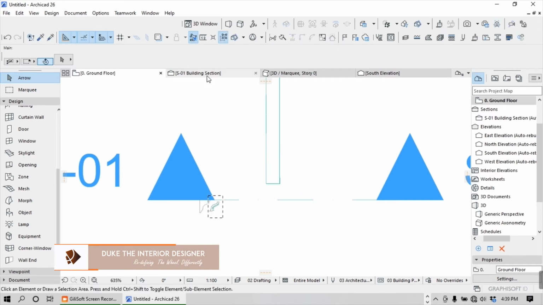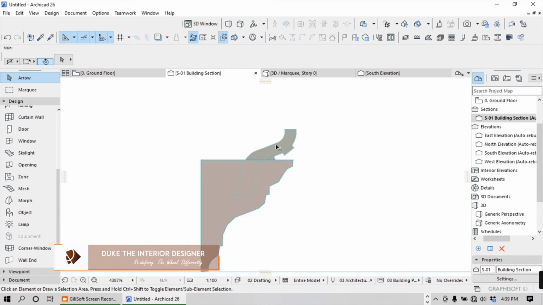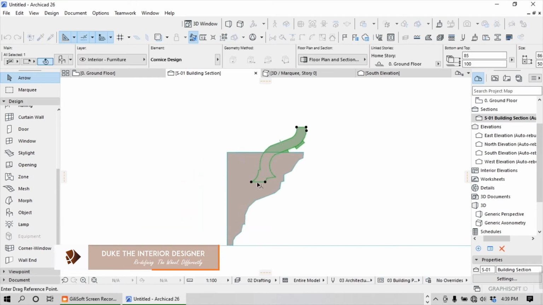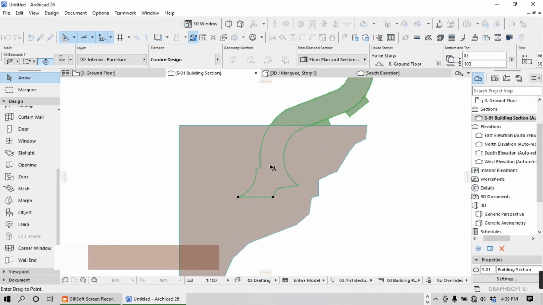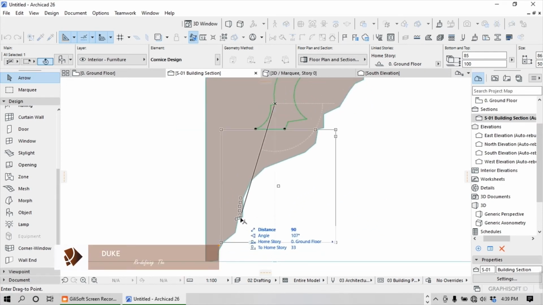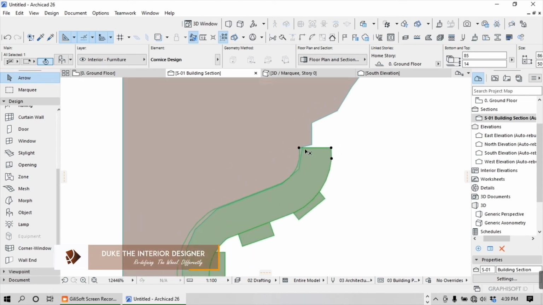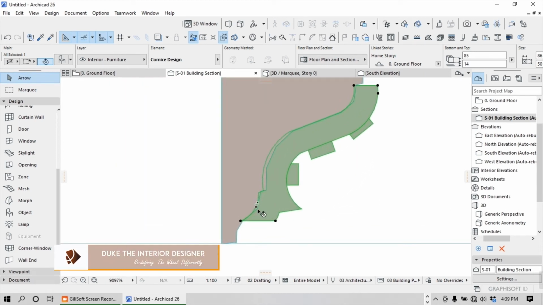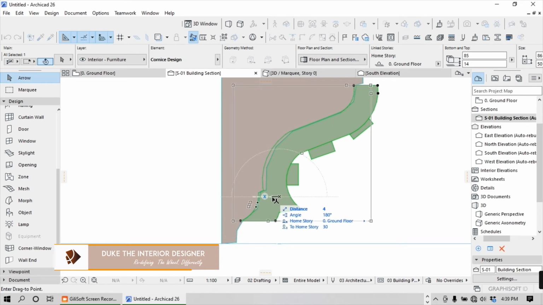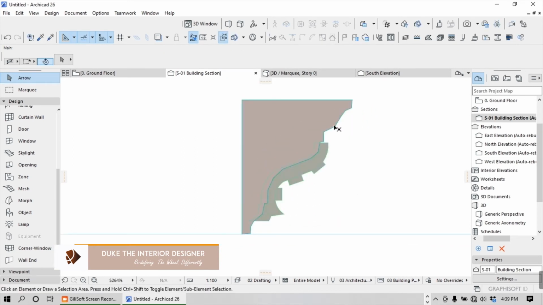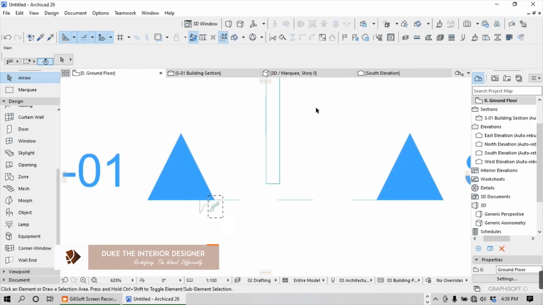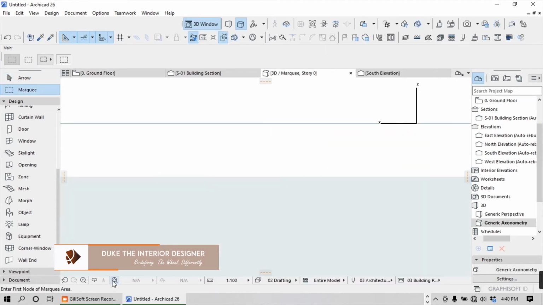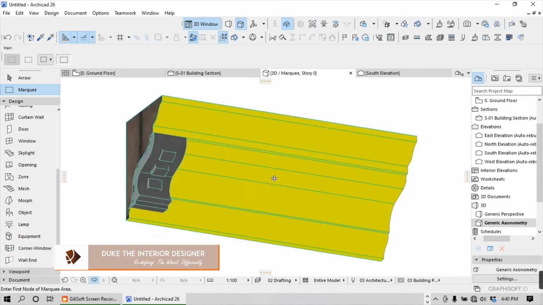Go back to our building section. You can see it has come out well. Come and pick one of these corners and bring it there. You can push it a bit inside. And let's see what you have in 3D. And that's part of our design.